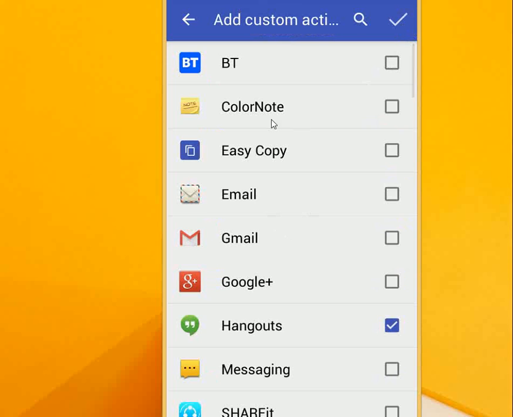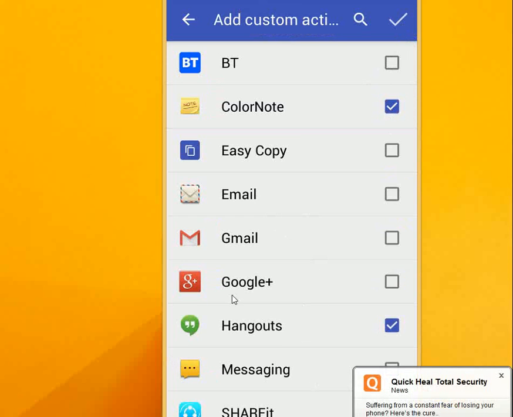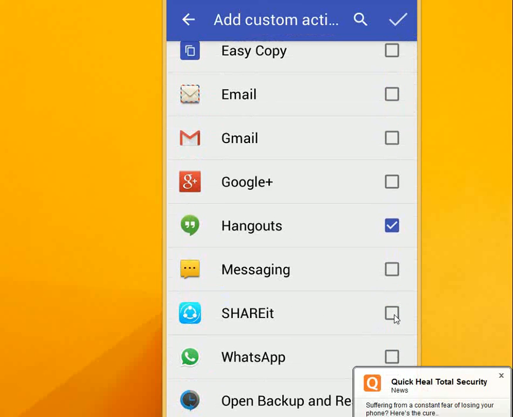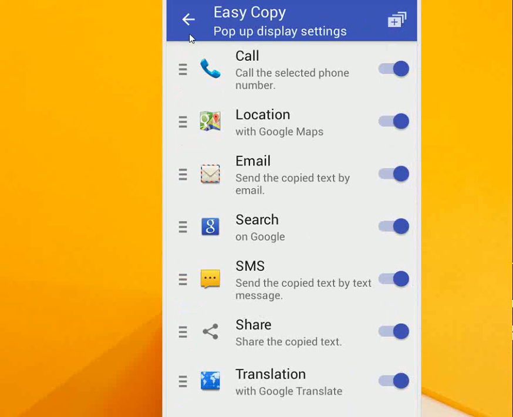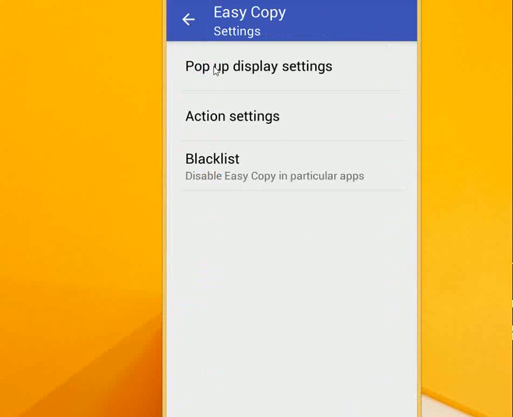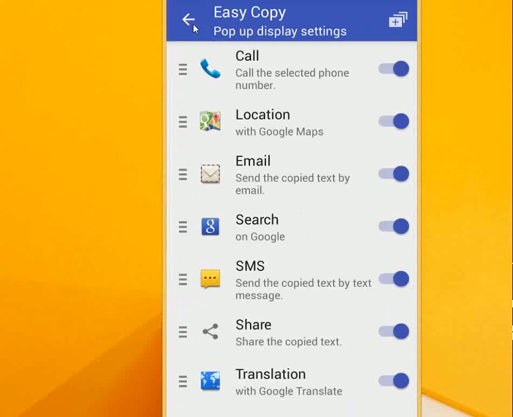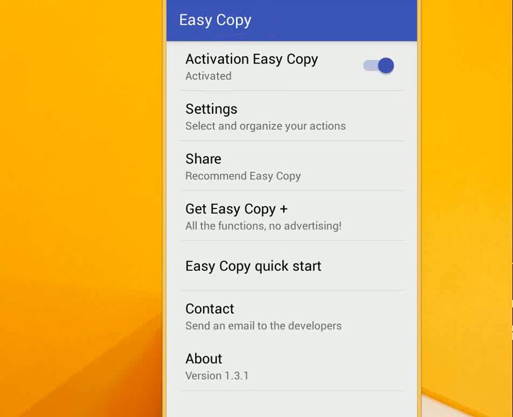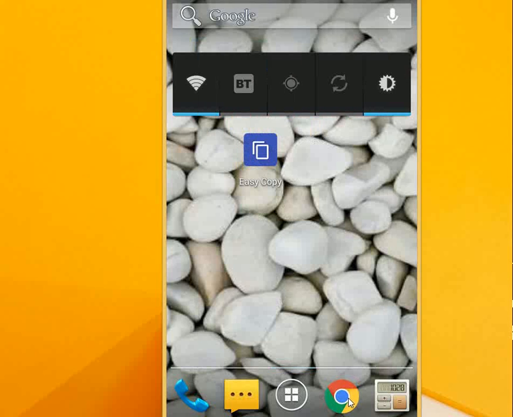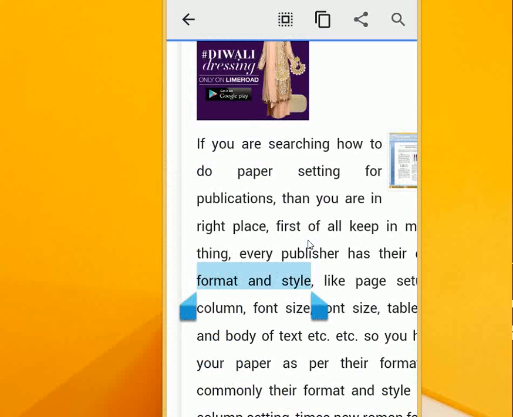So I will take this one, and then I will take share it. Just click on this right mark. Okay, done. Now come back, and this is the pop-up setting, display setting, action setting. After this just go to any website or web page or anywhere.